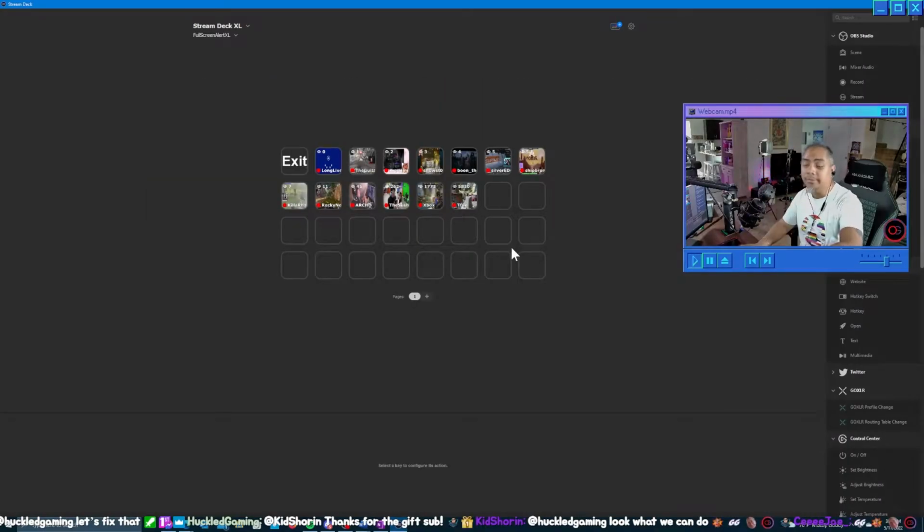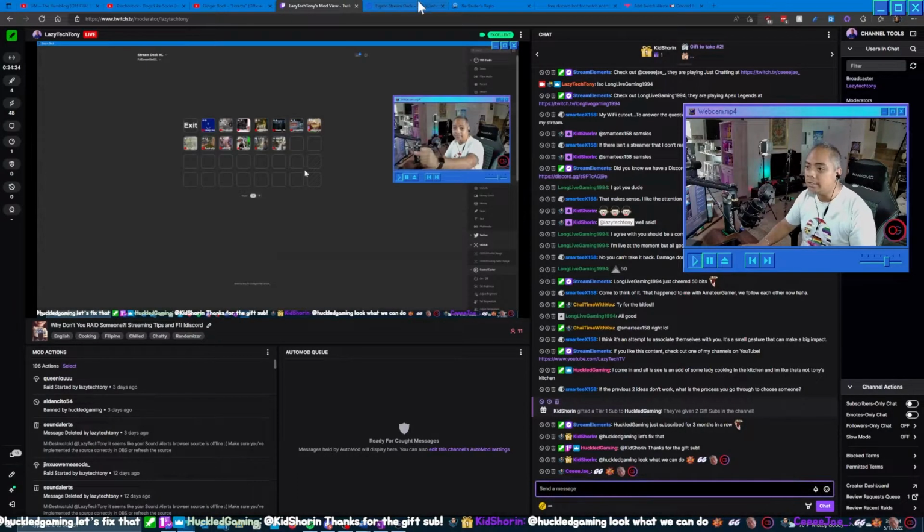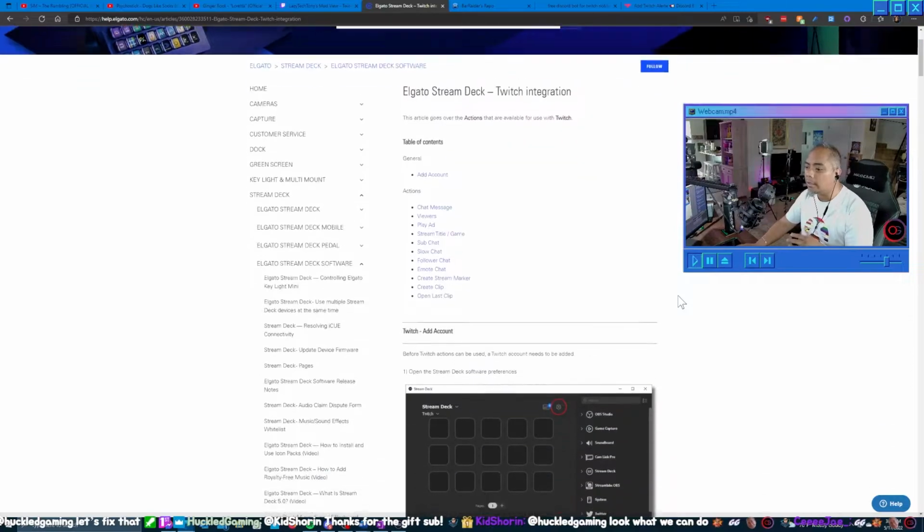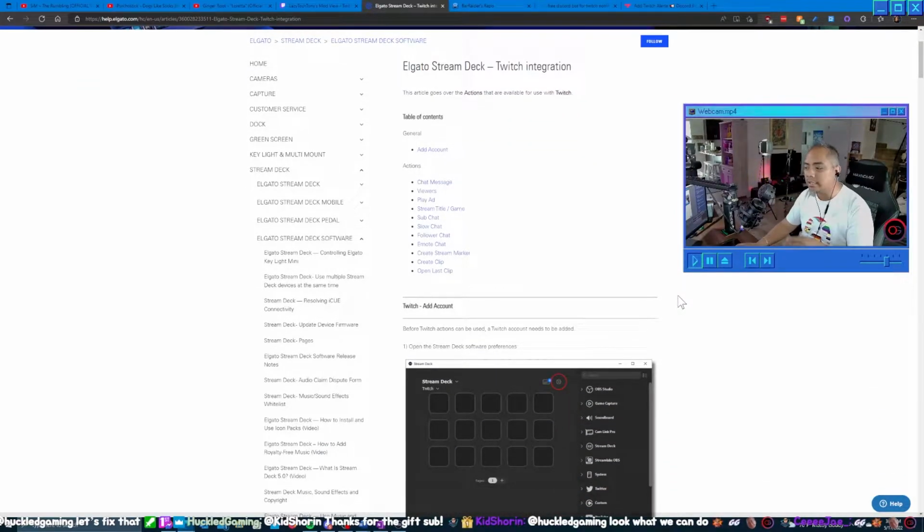Now, if you have a Stream Deck, how do you go about doing this? I'm glad you asked. It's just a plugin, because the basic Twitch integration doesn't allow you to do that.